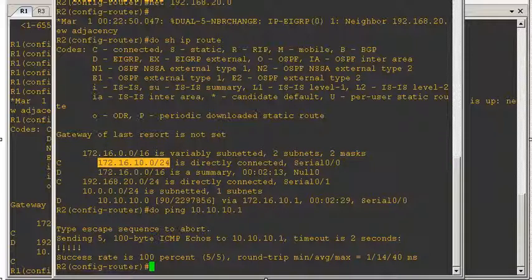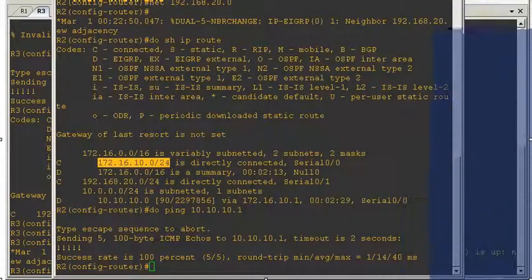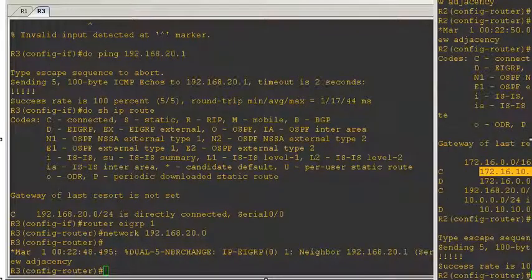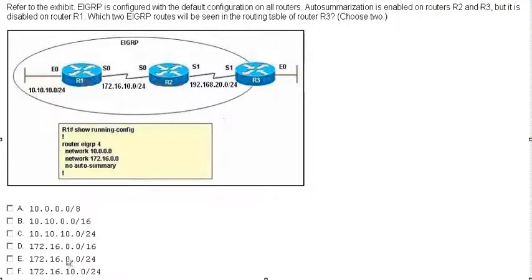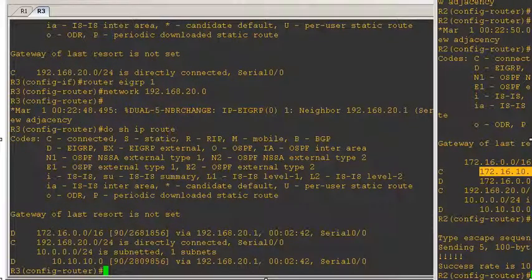And now, moment of truth. Let's go to router 3. Let me just move this out of the way. Which among these networks are we going to see on R3 once we have set this up? Alright, are you ready? Here we go. We're going to do a do show IP route.